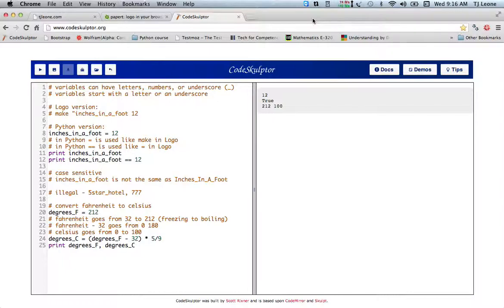So yeah, Code Sculptor is a web-based development environment. So one place you can save stuff is on the web. What happens is, if you press this, this is the save button right here. If you press the save button, you see what happens is your URL changes and you get this weird looking file name with a 0 after it, .py.